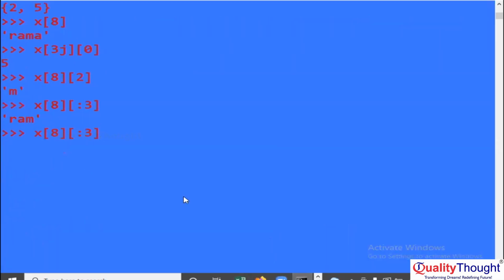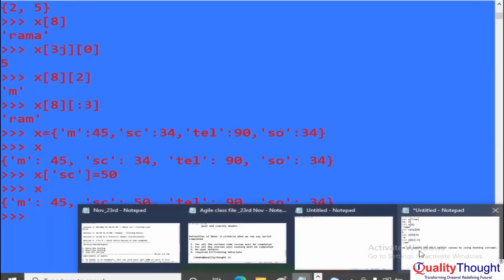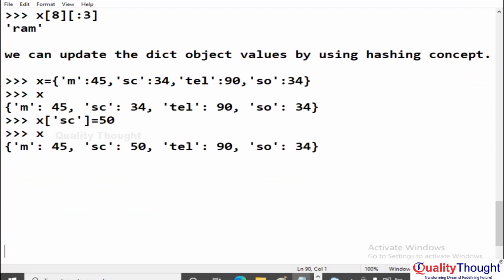I'm observing very clearly. This is my dictionary object. Now I'm trying to update the science value 34 to 50. Okay, x of our key. Now we can assign the value. Now our value is updated. We can update the dict object values by using hashing.